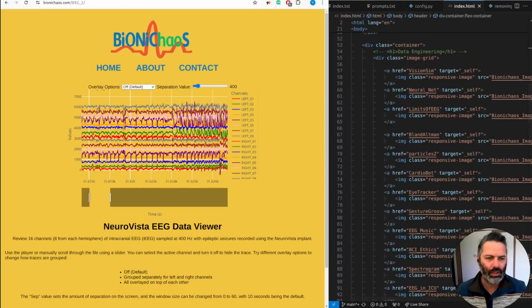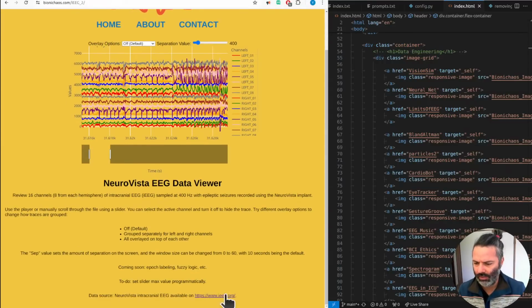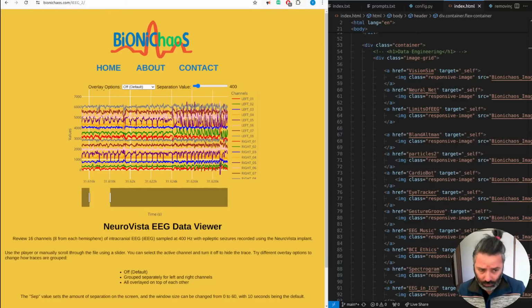From memory, it's IEEG2. Yeah, this was the Flask. It's messy. Templates. Right, so we have data sitting on the server. This NeuroVista data from ieeg.org. I think anyone can register and get that data.